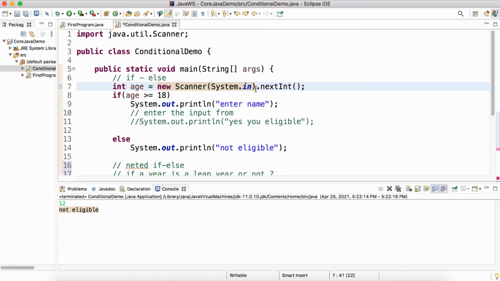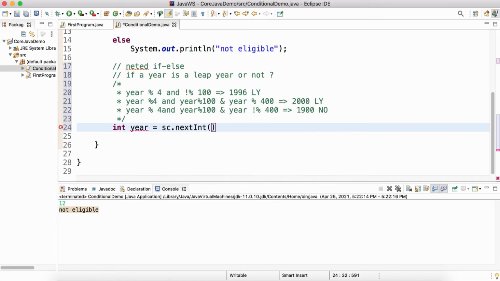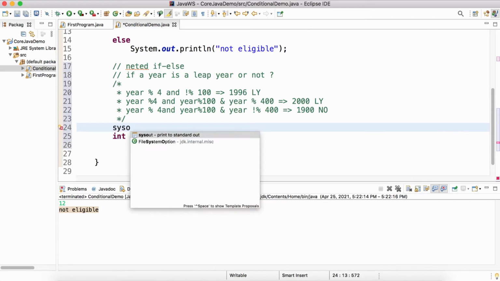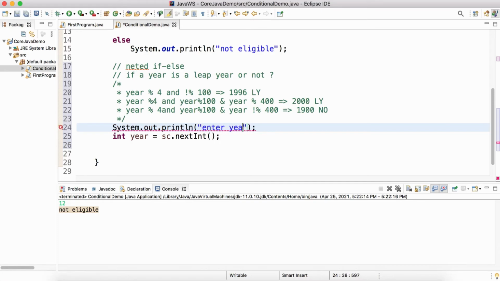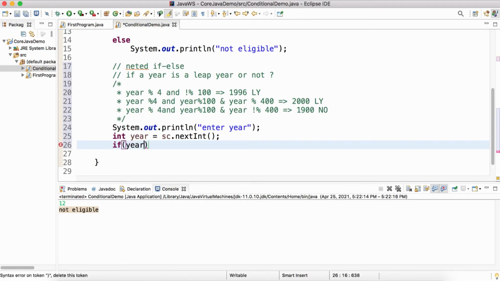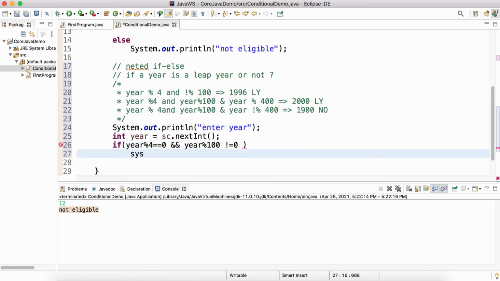So let me do this. Next int, you can write a systematic message. It becomes convenient, so I can say enter year. And if year divisible by 4, so we'll check year divisible by 4. That's how we check for divisibility. Now, the year should not be divisible by 100. So I'll say and year divisible by 100 not equal to 0. Right? Then I can say that it's a leap year.